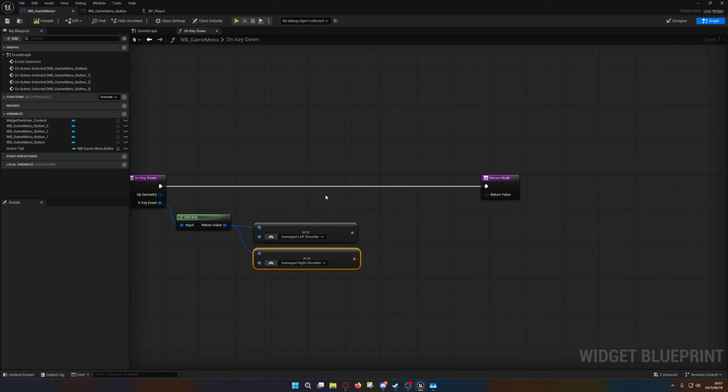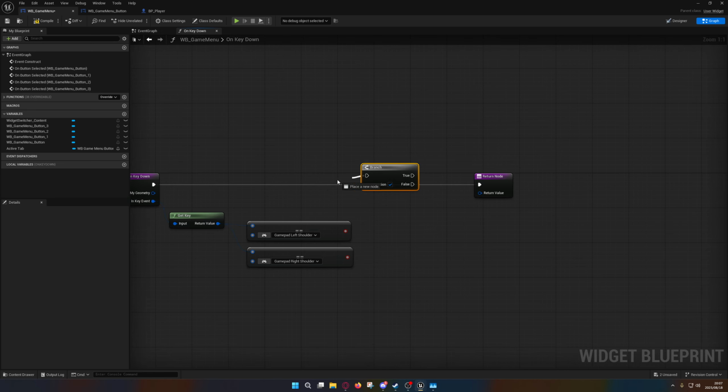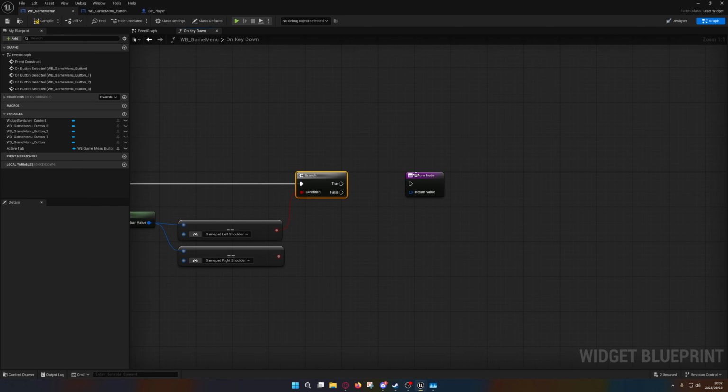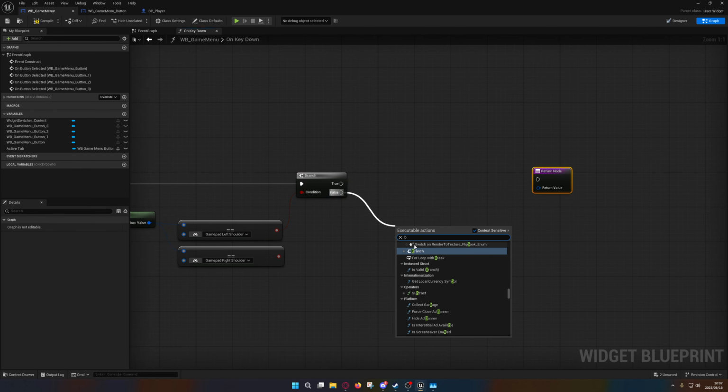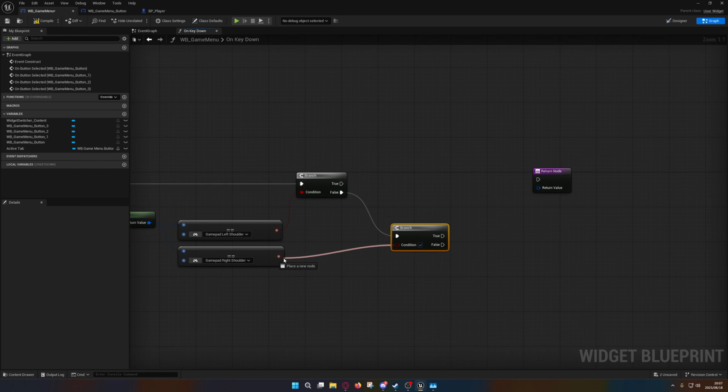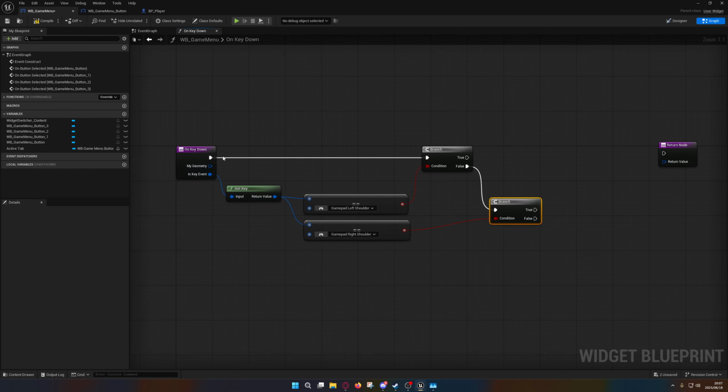Okay, so then we're going to need branches. Over here. And if this is false, we're going to get another branch. And that's going to be this one. Okay. So basically what's happening is when we press the left shoulder button or the right shoulder button, we are then going to do some code, right? And now we need to create that code.